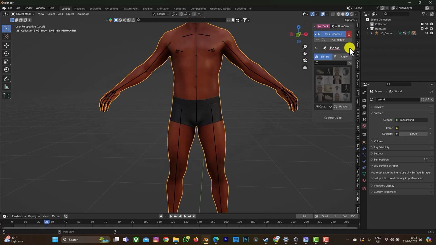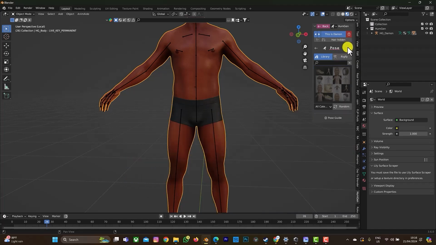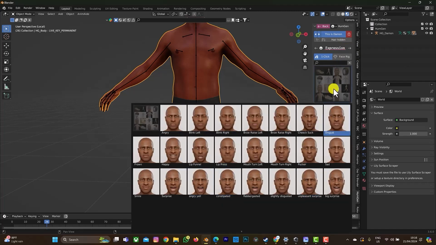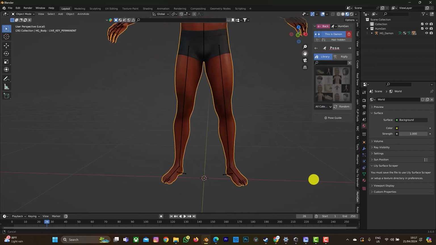The next one is this. These are poses you can use. If you have a pose you want to use, you can use all these. You can see them here, T-pose and all this. I'll be using that. These are expressions too, if you want to use them, but I won't use all these. I will design my own. So let's start with the shoe aspect now.